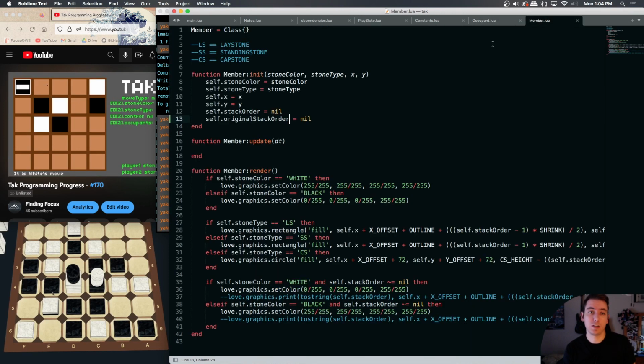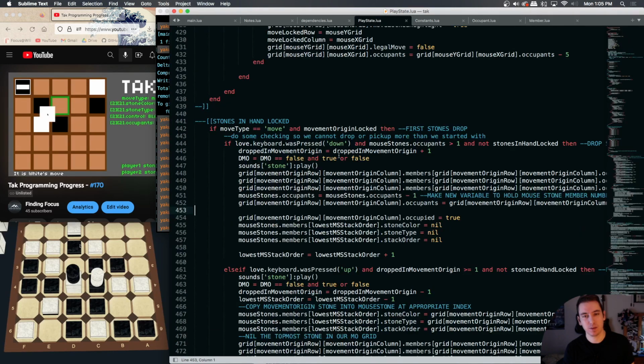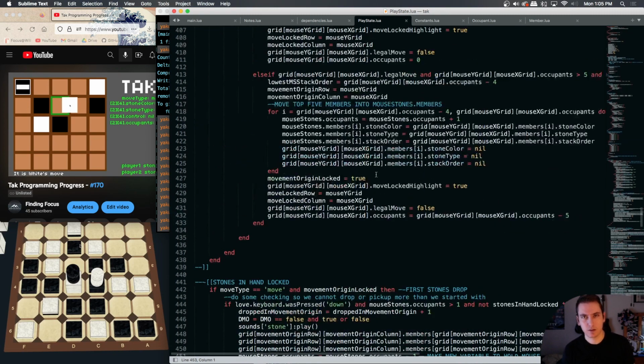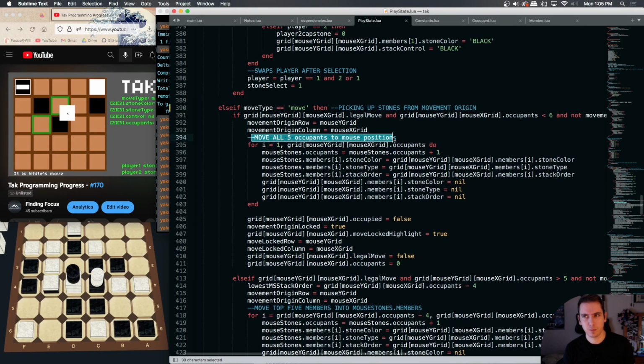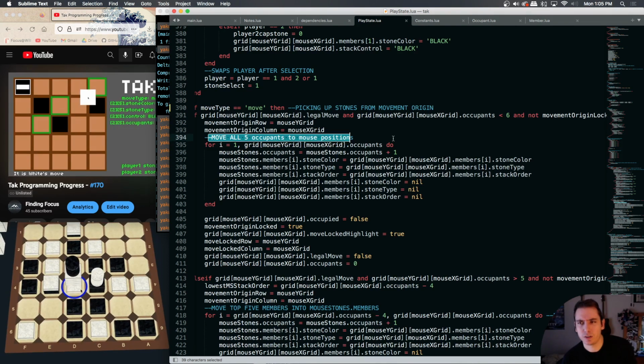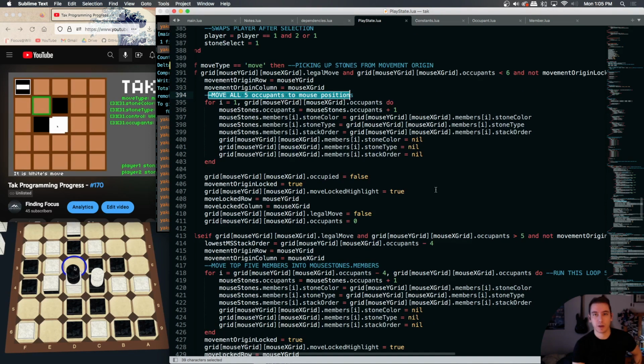Okay, so we need to do this original stack order still. So what we're going to do is assign these variables only upon picking them up and not upon dropping them. So once we pick up 5 stones, where are we doing that? We're doing it right here. Move all 5 occupants to mouse positions. So under this, we would also need to assign this original stack order so we can revert the proper stack order if we accidentally drop it and then pick it up. And then we would need to do it here, move top 5 members. Okay, so let's go ahead and do that.